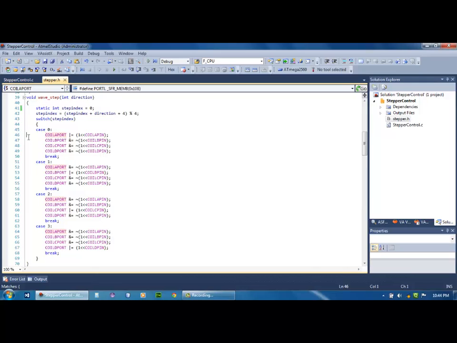Here, coil A port is ORed with 1 shifted by coil A pin. This has the effect of setting coil A pin to 1. Similarly, the next three lines set the other pins to 0. This technique of using bit shifts and ORing and ANDing is called bit masking. The other case statements in the switch block and the corresponding bit patterns were discussed in the wave stepping section previously.